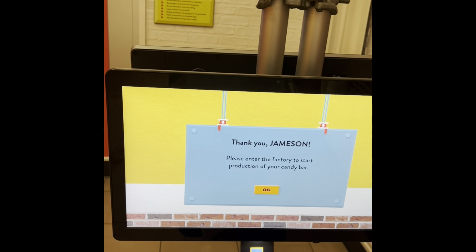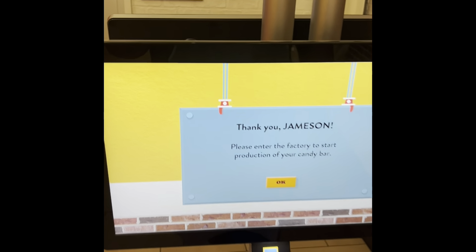And it says, thank you, Jameson. Please enter the factory to start the production of your candy bar. And I hit okay. And then apparently you walk in here, she says.